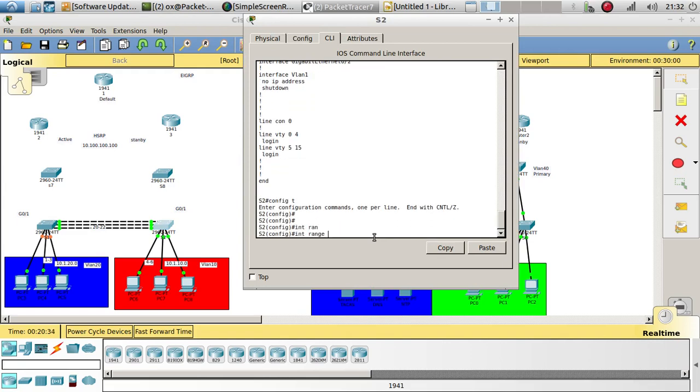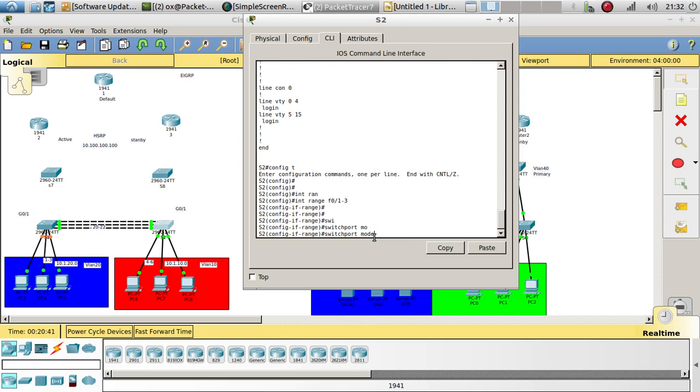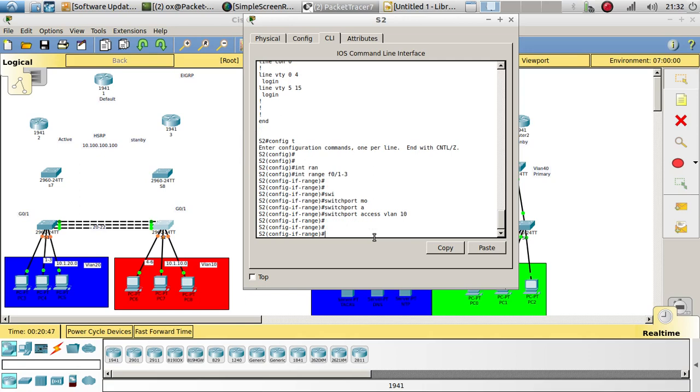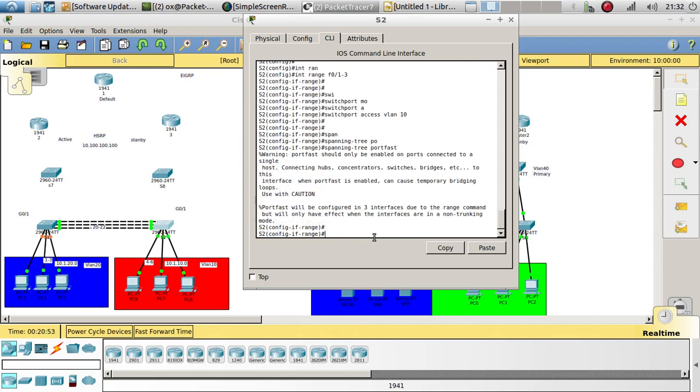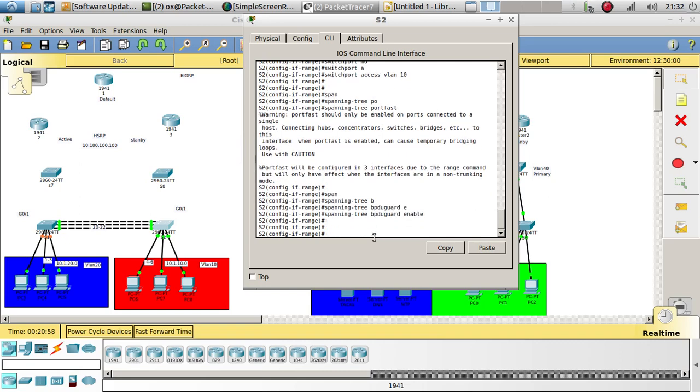Config T, interface range FastEthernet 1, 2, 3. Switchport mode access, switchport access VLAN 10. Okay, and now spanning-tree portfast, spanning-tree BPDU guard enable.